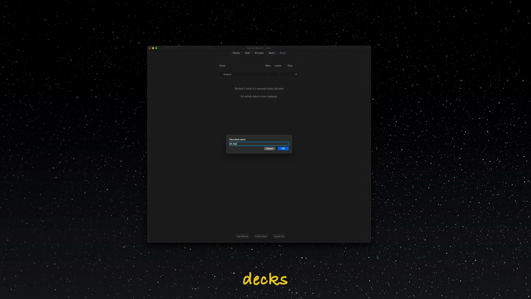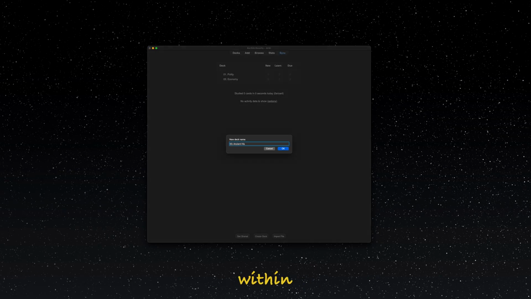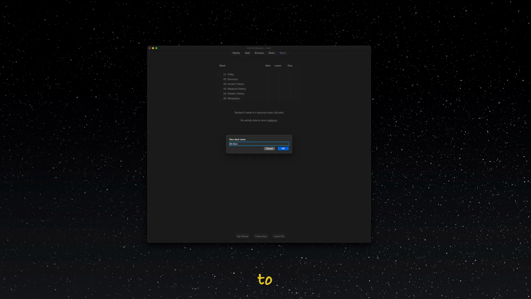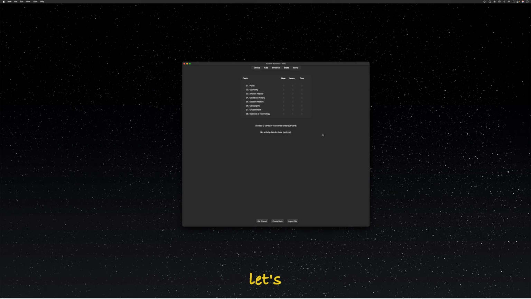I create separate decks for each subject, polity, economy, history, environment, and so on. And within each subject, I build subdecks based on chapters, major topics, and even subtopics. This structure isn't just about being neat, it lets you target your revision. If you want to revise just the environment section on biodiversity, you can do that without digging through 1000 irrelevant cards. Now let's talk about the source material.